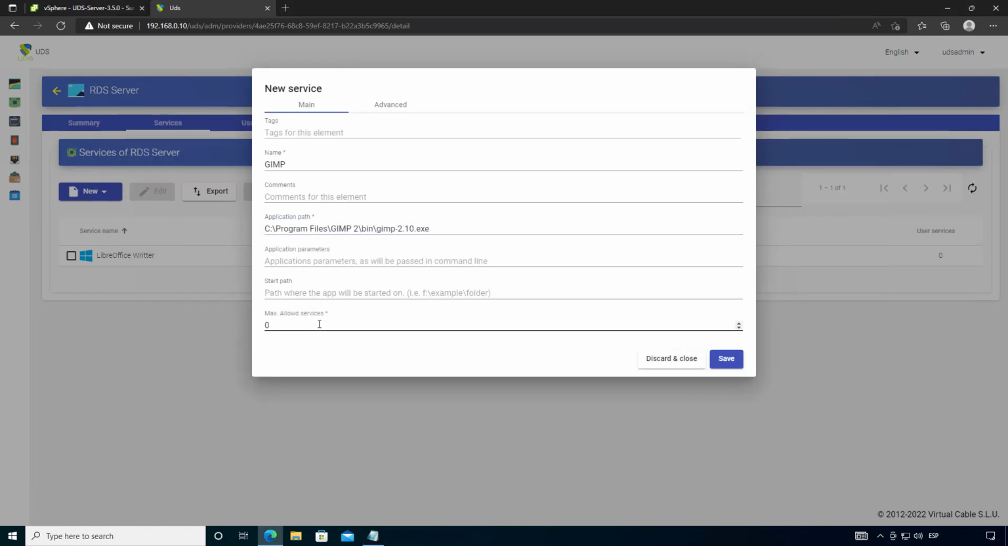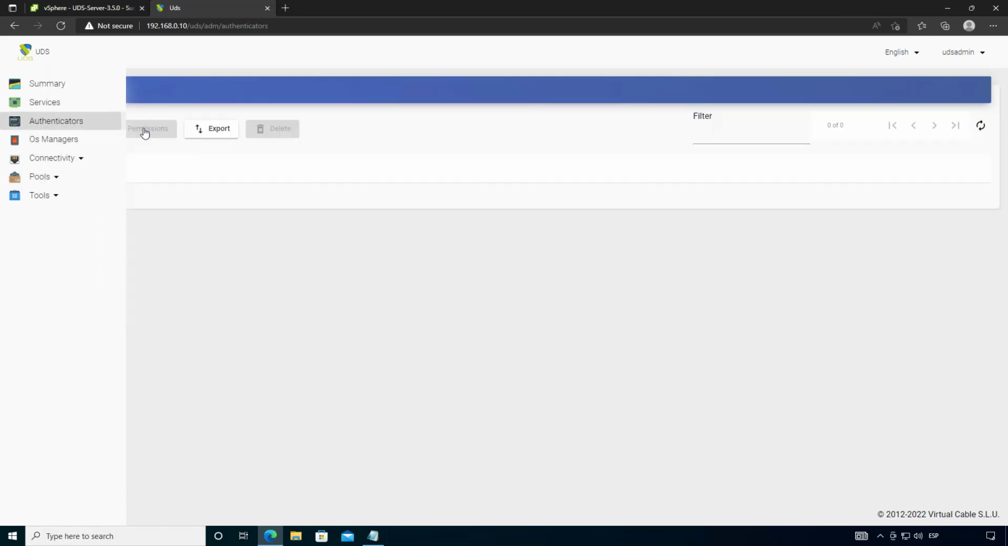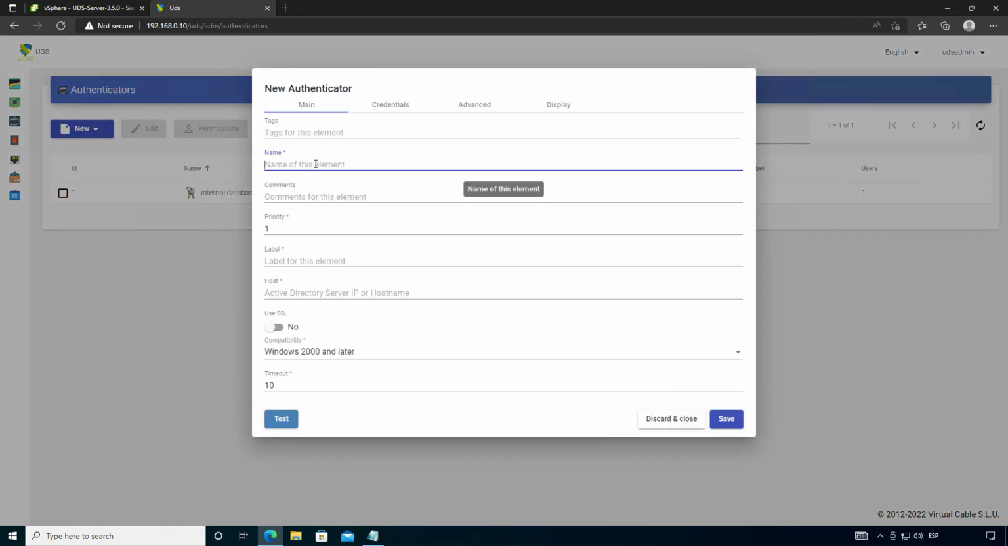Great. Now that we have our service provider and our base services configured, let's go to the Authenticator. We are going to create a new AD Authenticator. Let's give it an easy name, AD. The label, we're going to need it also sometimes. And of course the main IP of our server, an AD server. In our case, as you can see, it's the same one as the RDS server.